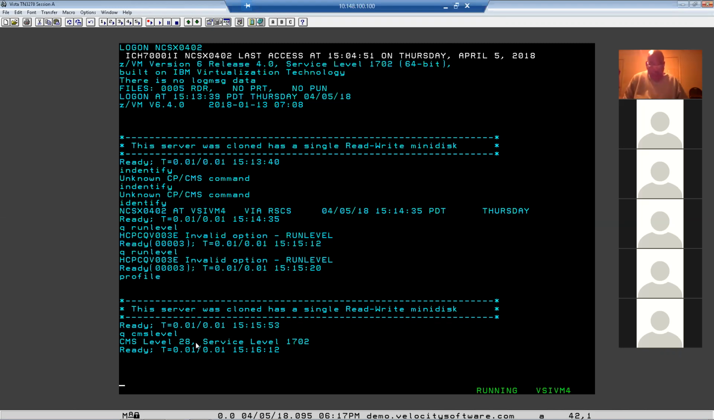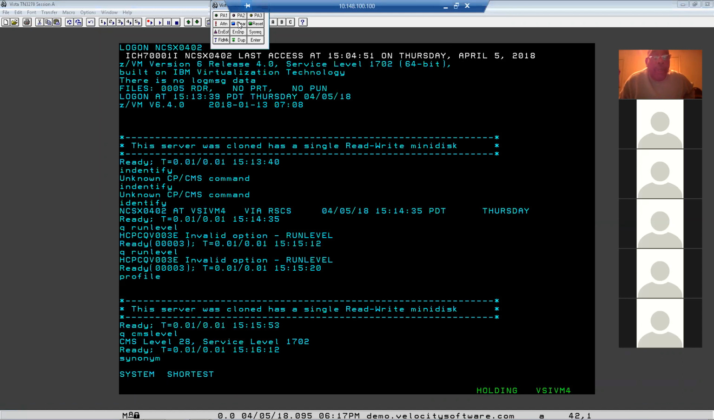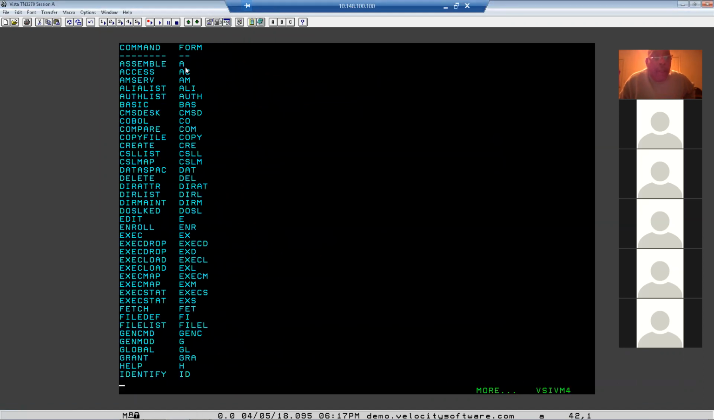This is a real abbreviated exposure to VM. Synonym is a list of... and again, when you see holding or more, you hit your clear button if you have one. So these are abbreviations. It's a file called synonym, and that's what these are. These are just shortcuts for commands.